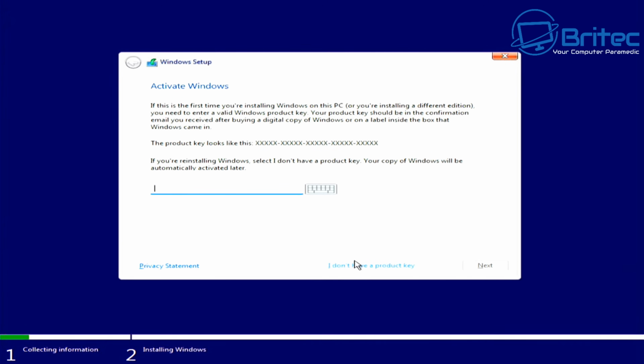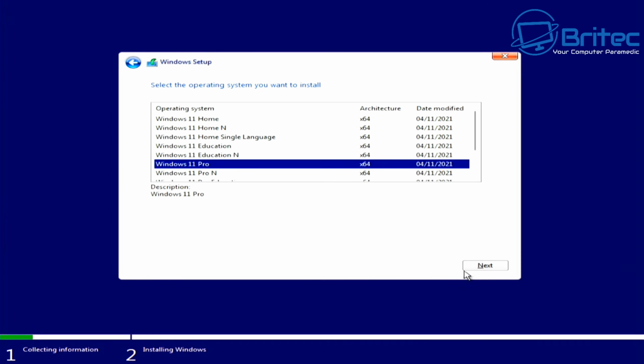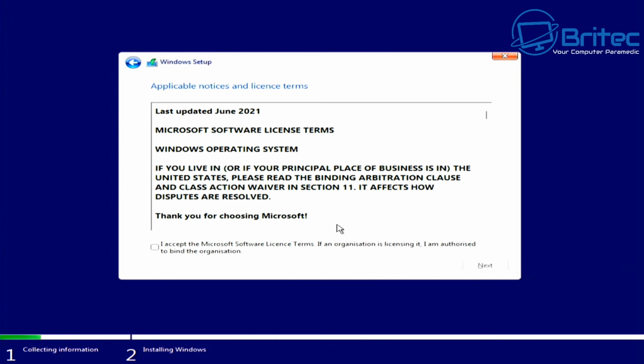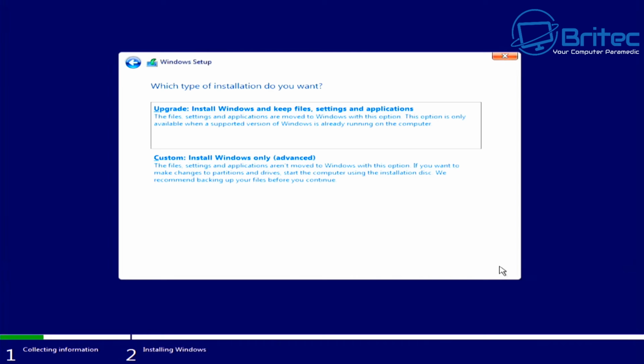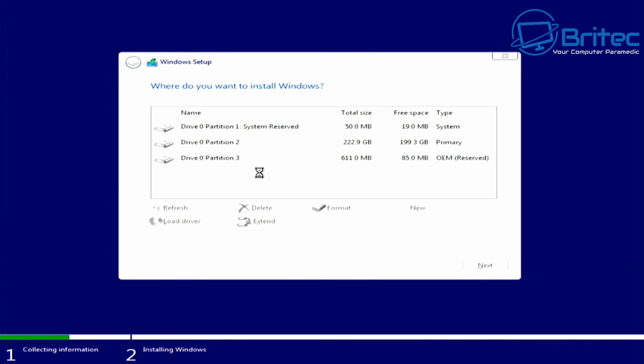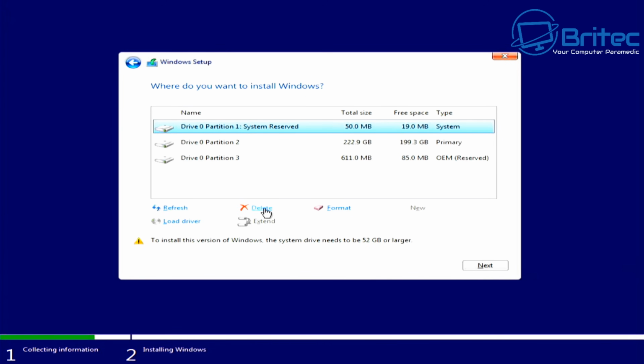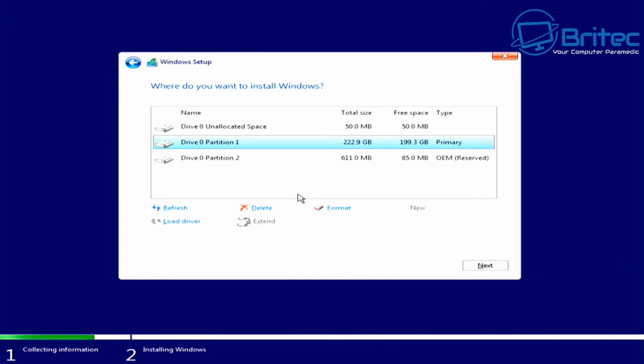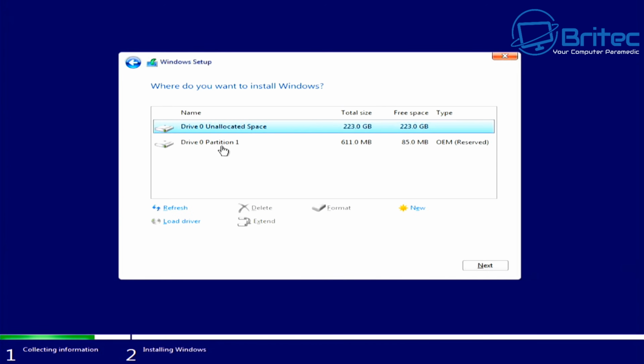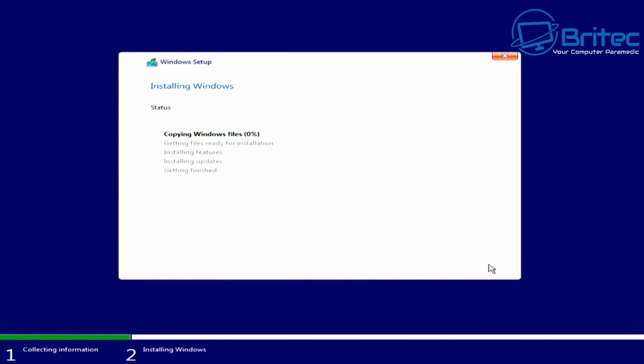So you'll get to here, and we're going to say we don't have a product key, and we'll now select Windows 11 Pro, click next. It will be at this point where you'd get the message your PC is not supported. But as you can see, Rufus has allowed us to bypass this section, and now we can install Windows 11. So we're going to delete all of these partitions to create unallocated space, and then we can install it to that drive. We'll move on to the next button here, and this will go ahead and install Windows 11.